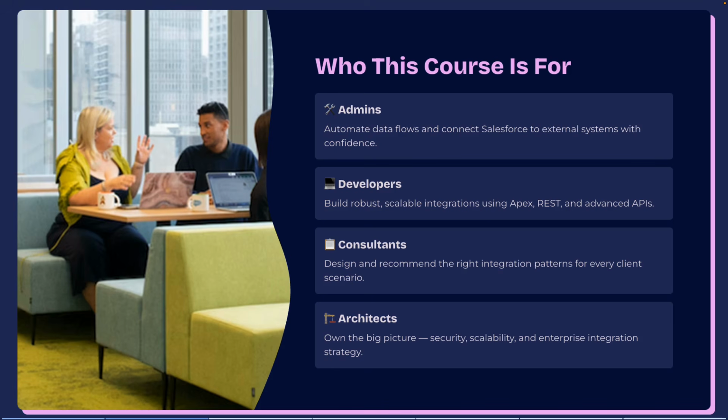It is also a great fit for integration developers, Salesforce consultants, technical architects, and even working professionals preparing for the Salesforce interview as well. So whether you are just starting your integration journey or looking to strengthen your existing knowledge, this course is designed to help you build practical and real world skills.